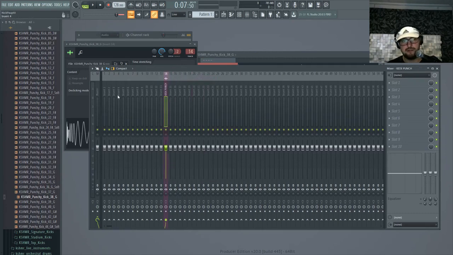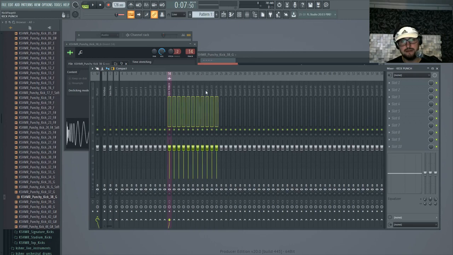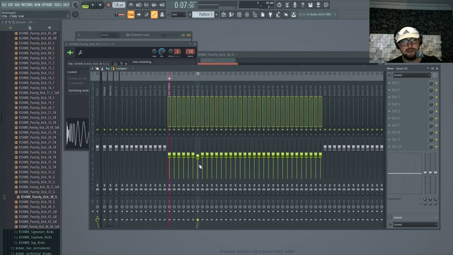What I usually like to do is create a couple of buses. So for instance, I got a kick bus, and I'll take a bass bus just for now. And then I like to turn down the volume on the mixer so we won't be clipping.